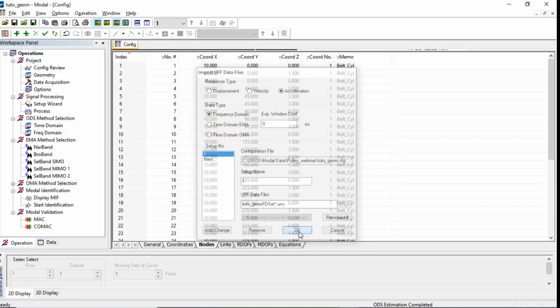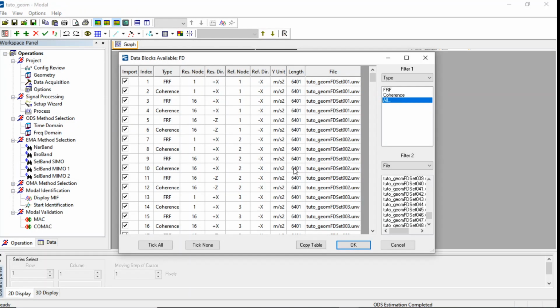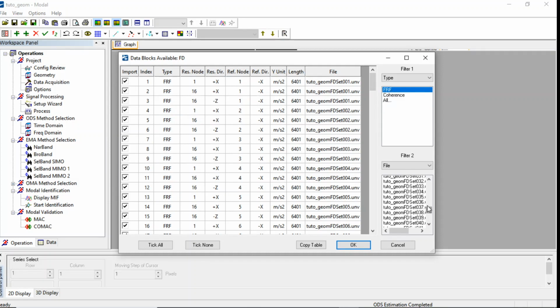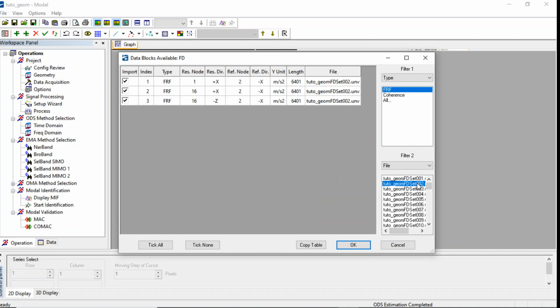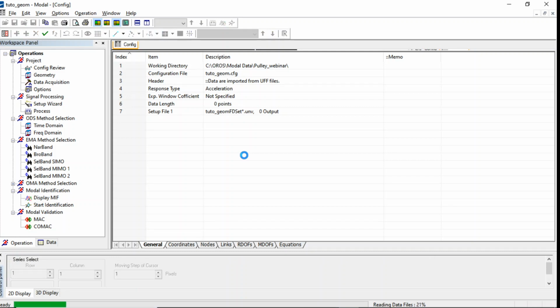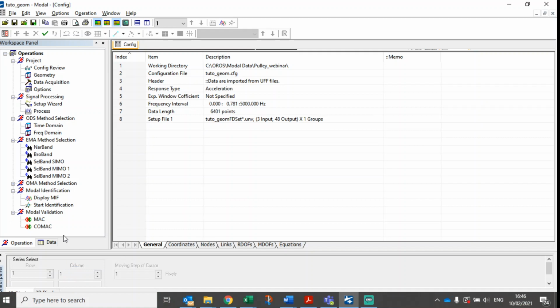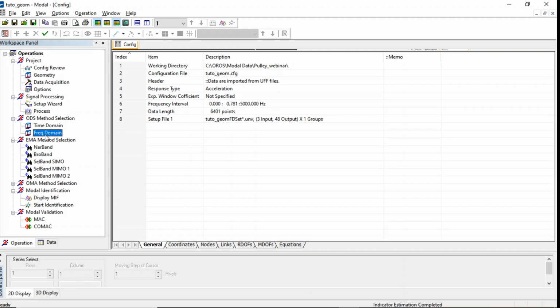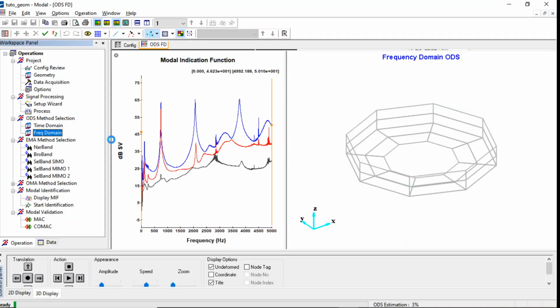Okay, so let's import the data containing 48 hits on the pulley so we can display all the refs together or each single set. So the data is currently importing, and we would like to display the ODS. In the ODS section, we find the frequency domain, and we can soon display the MIF.